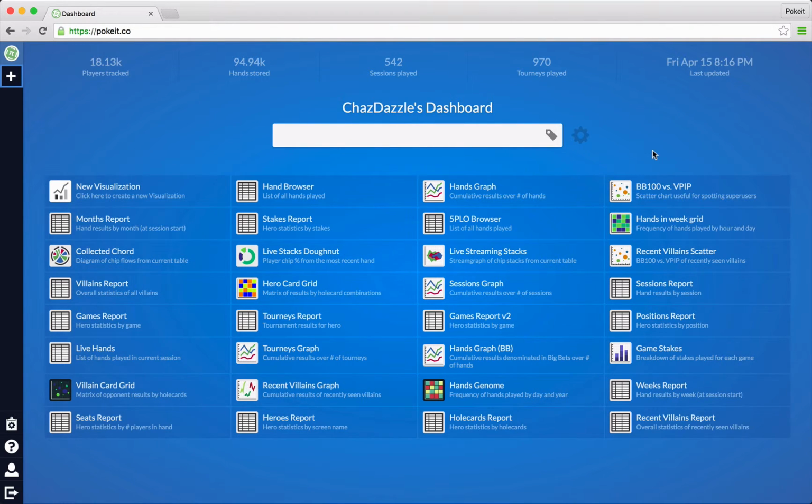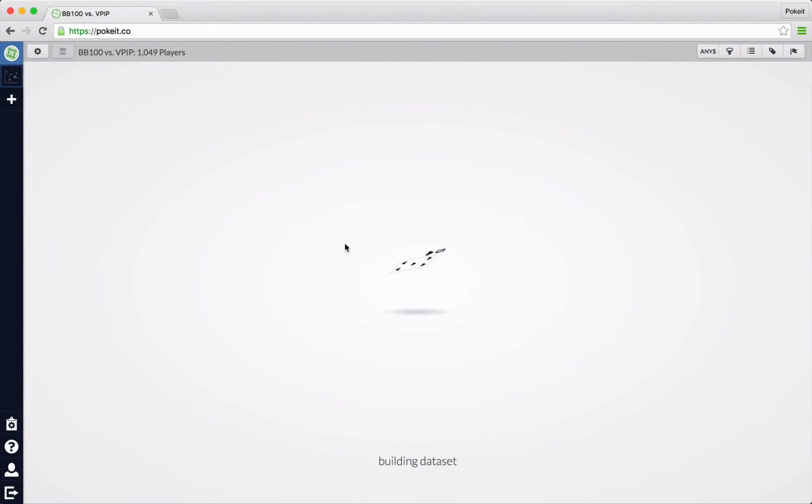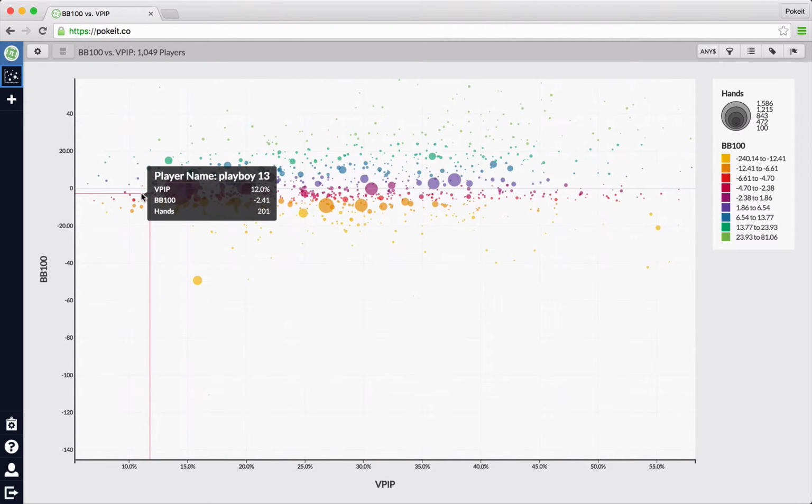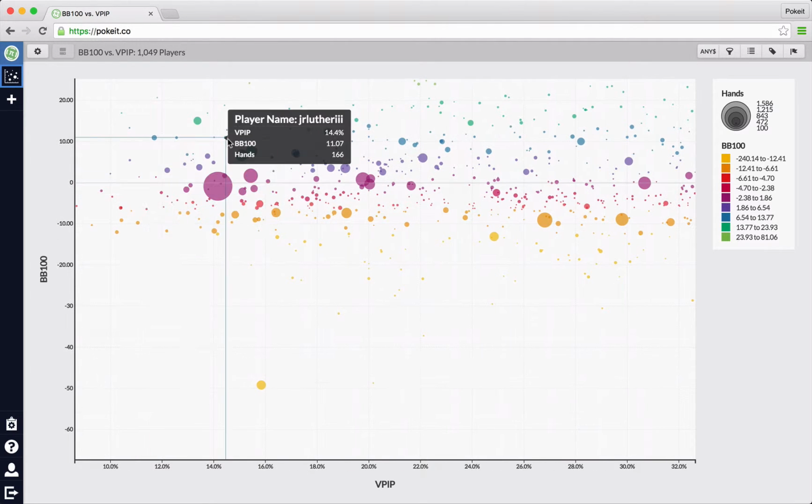Maybe we'll take a look at Big Bet 100 versus VPIP here, which is going to be a whole bunch of players. And if I zoom in, you can see that the biggest dot in my entire data set is this player Pegleg McGee here.